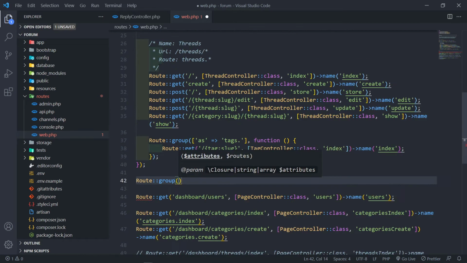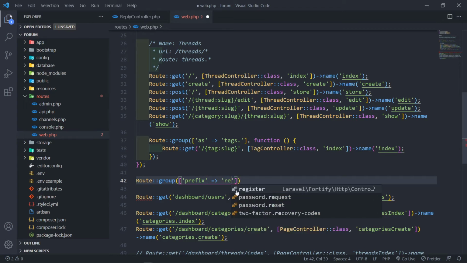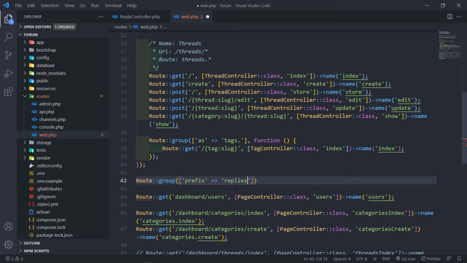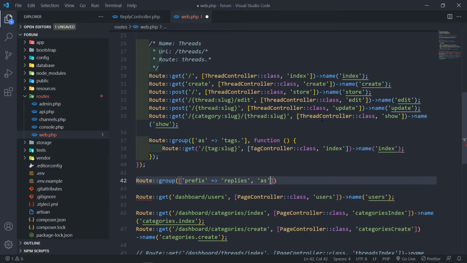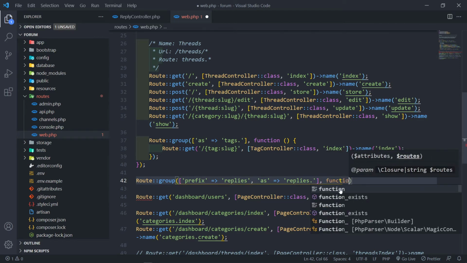This one is going to have a prefix, replies. And they're going to have an as. This is basically the name of the routes, replies dot. After that, we create a function.